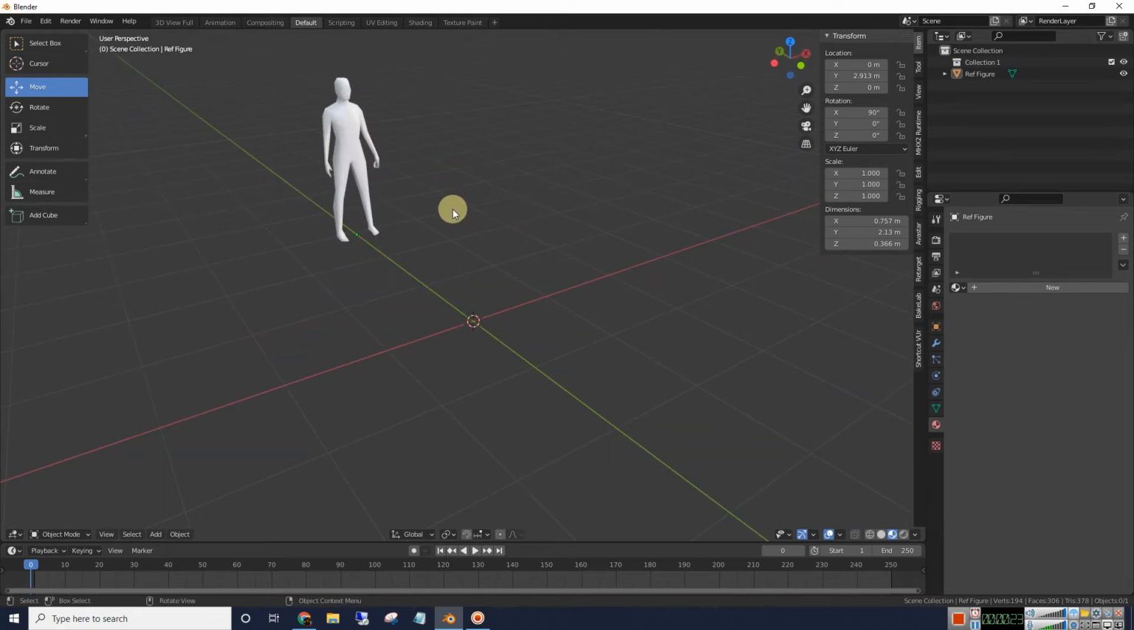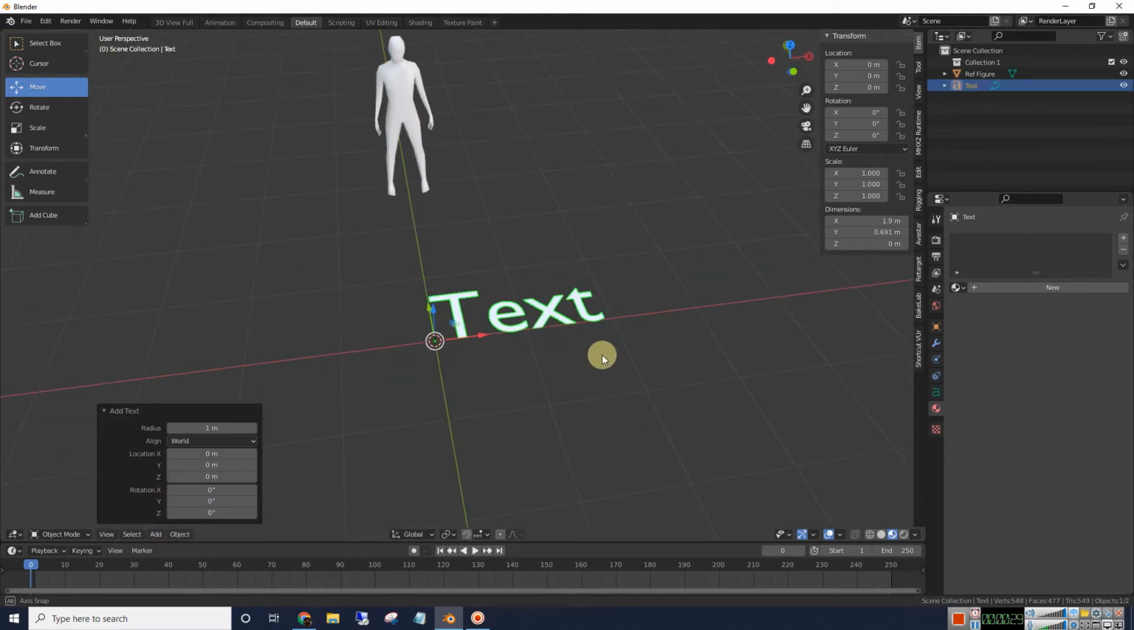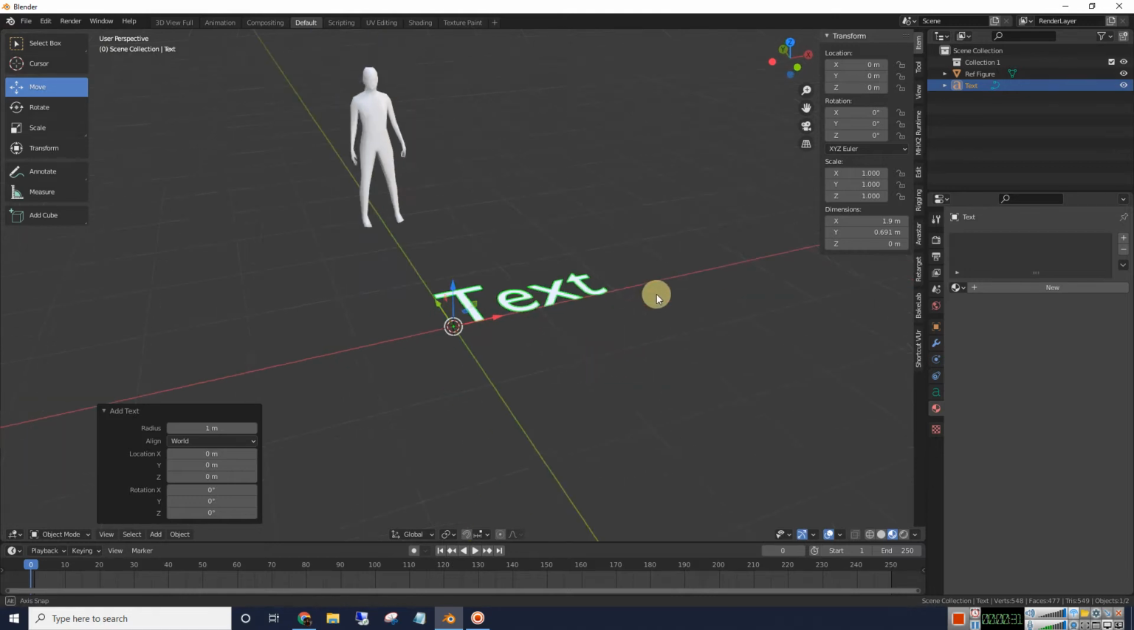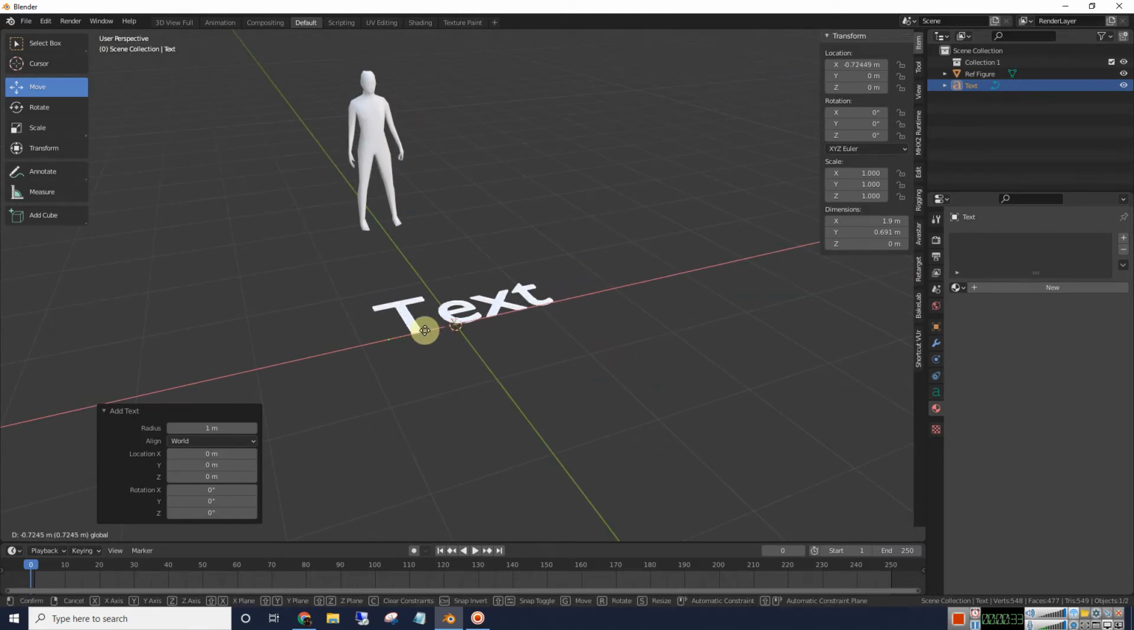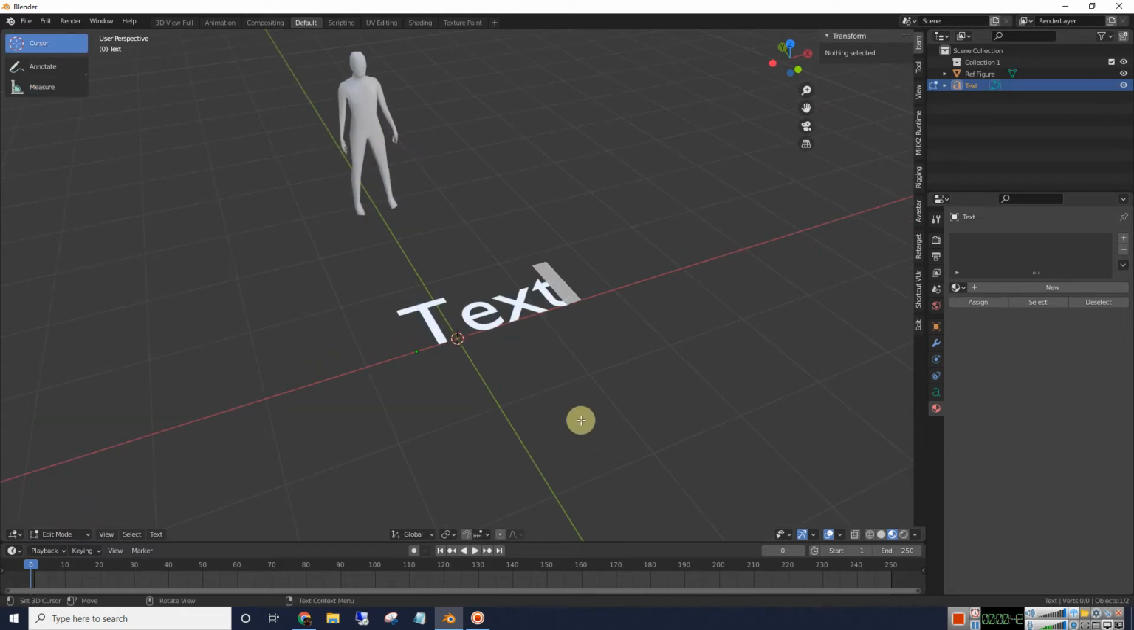Okay, the first thing we want to do is add text, and that's going to put his text there. Now it's in object mode right now, so we can move it around or whatever we want to. But we want to go into edit mode down here, edit mode. Now we can actually type or backspace, whatever you want to do.